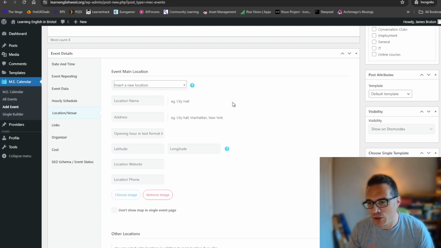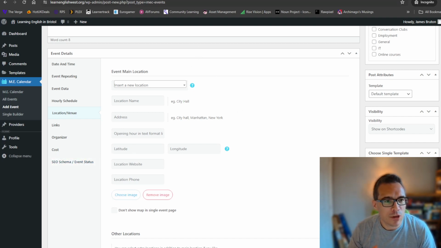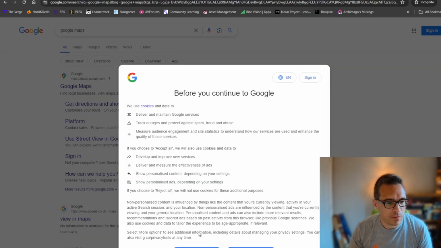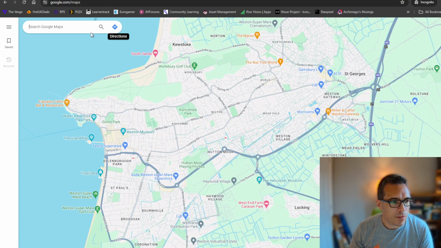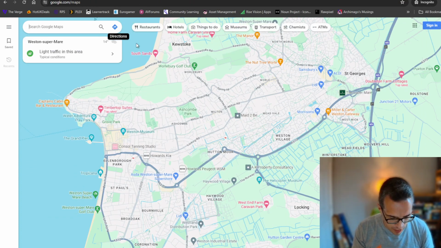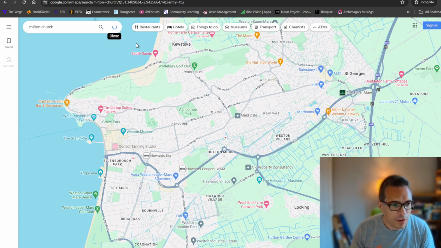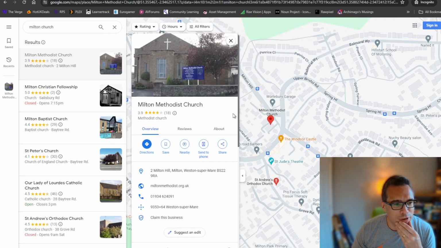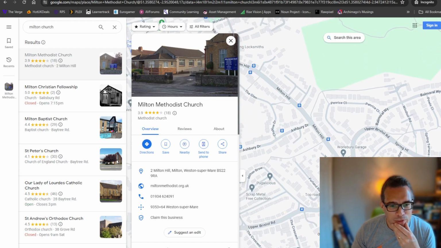So to get the lats and longs, if you want to do this yourself, you can go up to here, go to Google Maps, and search for the location. So let's say Milton Church in Weston. It says Milton Methodist Church. There we go. So we're in that place.